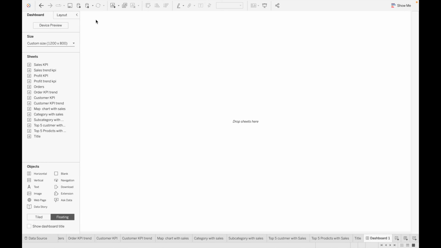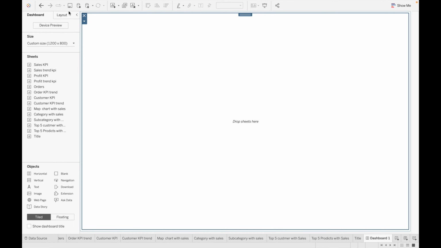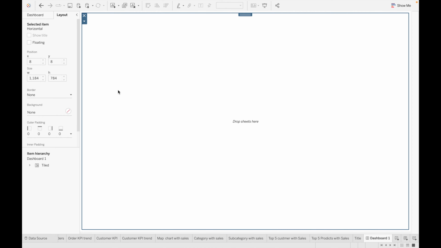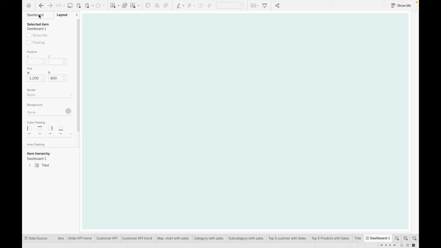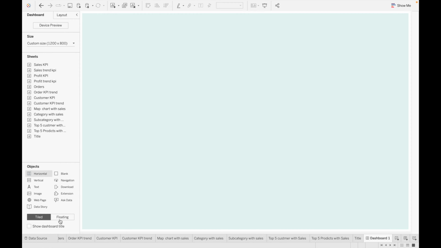So the idea is first we create a container for the title, then we create a container for each KPI, then we create a container for filters, and then we add our worksheets. Okay, so let's drag a container to add a background color. Just drag the container and add the background color for your dashboard. And now let's make it floating and drag a container for the title.